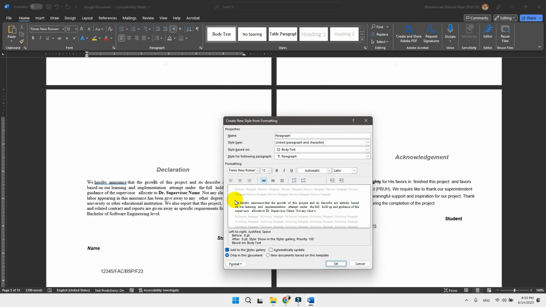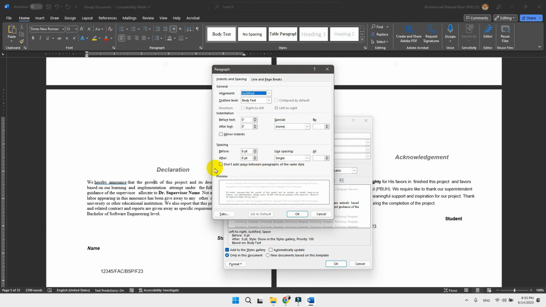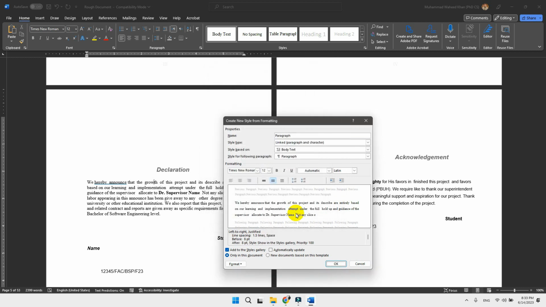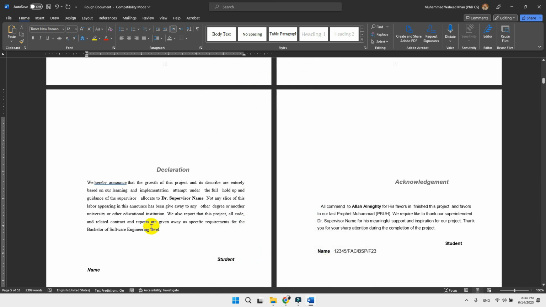Next thing we are interested in, we have to specify the line height. So again go to Format, and under Format click on Paragraph. Here you see line spacing, and in this line spacing this is 1.5, and click on OK. If you are good with all these settings, you can click OK. You noticed once you have created the style, that style has already been applied on this paragraph, and now you see this paragraph looks more professional.